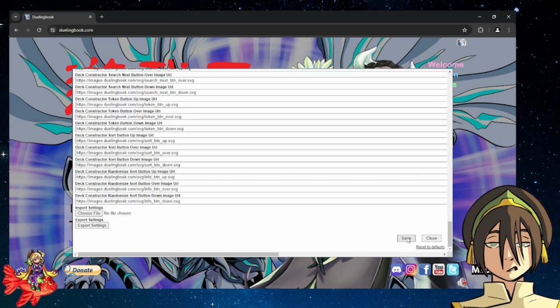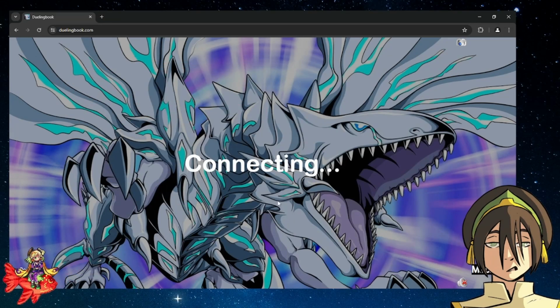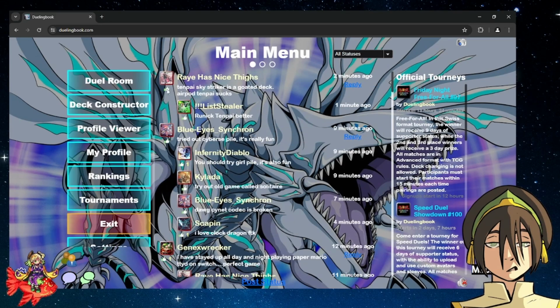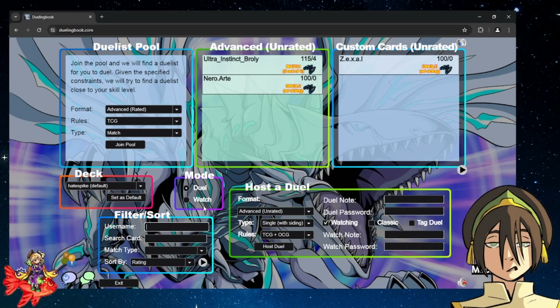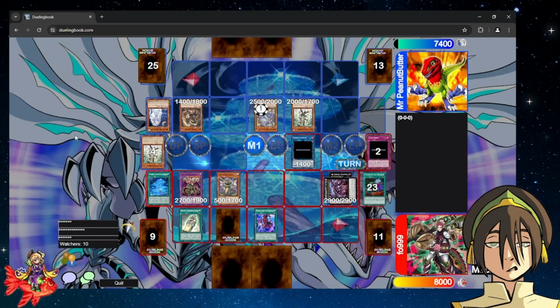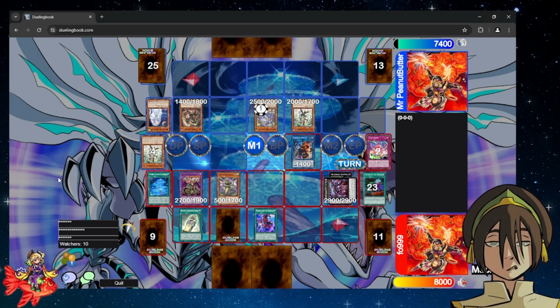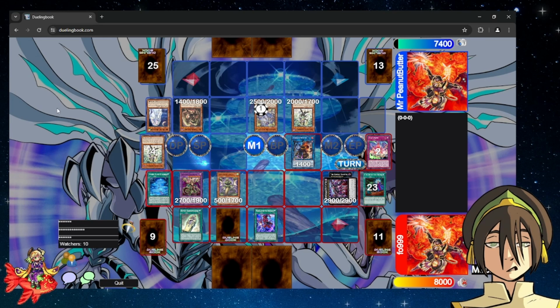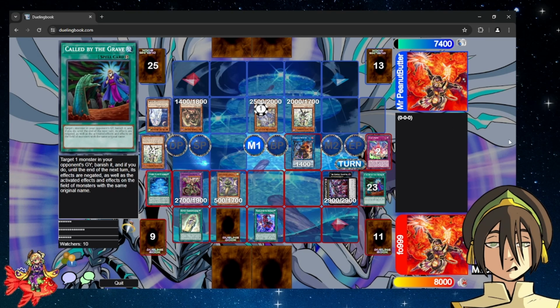And I'll show off the database thing real quick because that is one of my favorite aspects, and this way I can also show off what in game will look like. So I'll click watch, and we'll go back to the game of Foe versus Mr. Peanut Butter. Again, you can change the background to make the background look better. And all of this stuff.